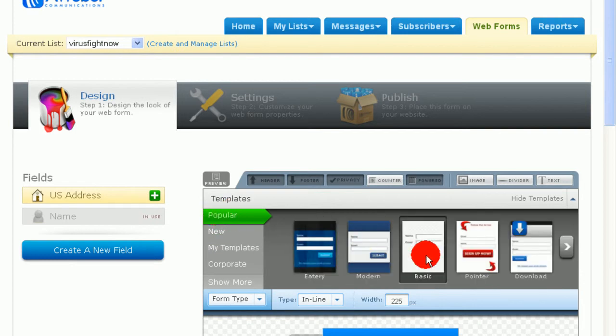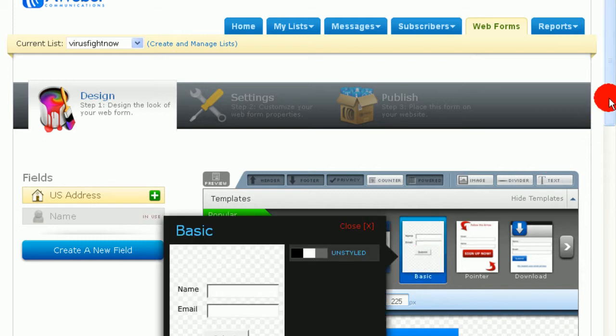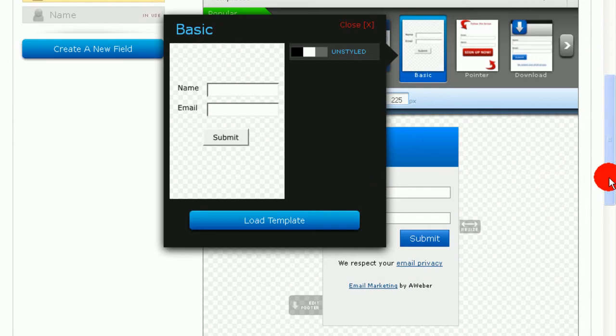and get the basic form without any hoopla, any arrows or anything like that, because all we're going to need is the name, email, and the submit. Okay, but aweber is going to give us a little bit more, and we're going to delete it. You'll see in a moment.